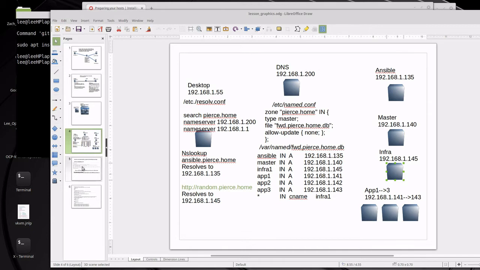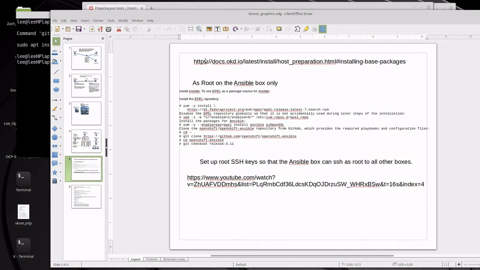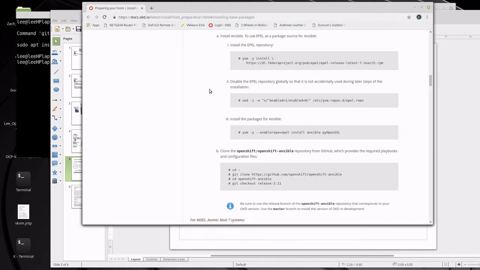So here I have a page where I show the URL for getting the preparations done. And here is that web page. Now, one thing I have to warn you about is that the OpenShift documentation is kind of like trying to follow a Christmas tree from the top down. You never quite know which branch to follow in their documentation.